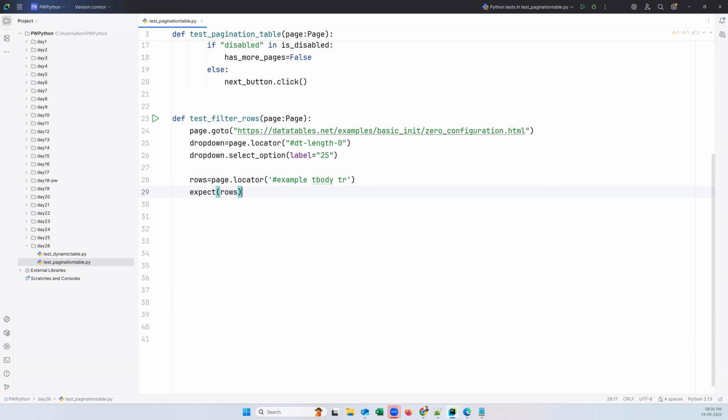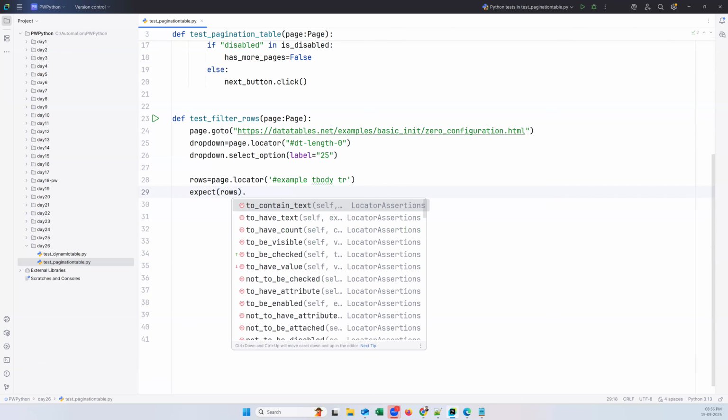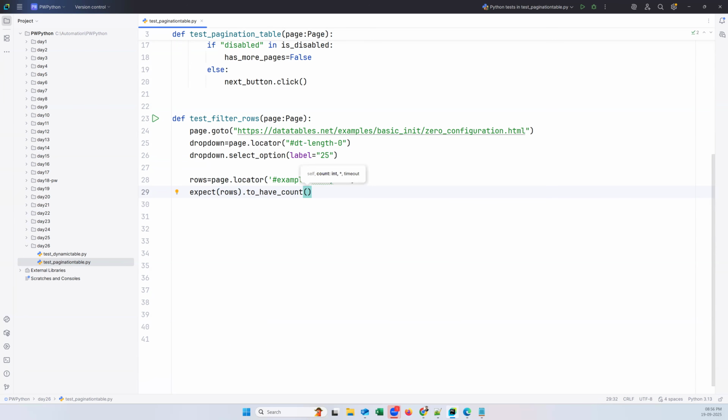Expect rows. Now what is the function? What is the method here? To check the count, the number of locators or number of elements: dot to have count. Many times we have used this. How much count are we expecting here? 25 we provided, so the value also should be 25 rows.